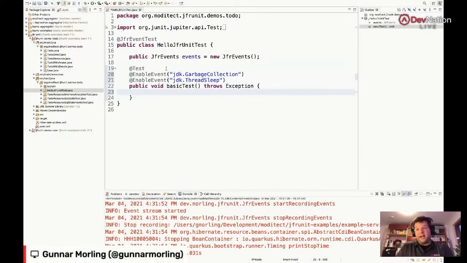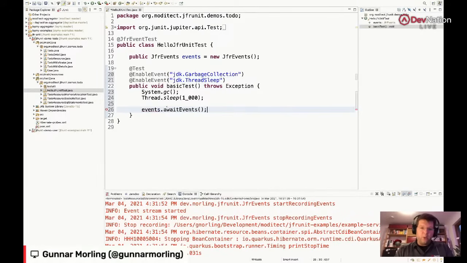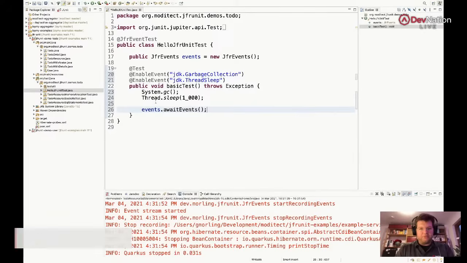And now I go and write my test code. In this case, I'm just triggering a garbage collection, and I'm also going to sleep a little bit, for 1 second, let's say. Now I would like to assert the JFR events which correspond to those things, right? I already have this member here, JFR events, and this is my container, which provides me a view on all the JFR events which are emitted here. What I need to do first is await all the events. This happens asynchronously, so I need this kind of barrier to make sure I have actually consumed or received all the events which have been triggered before.